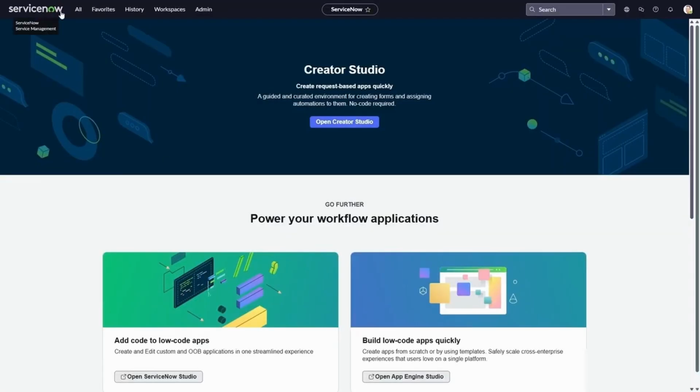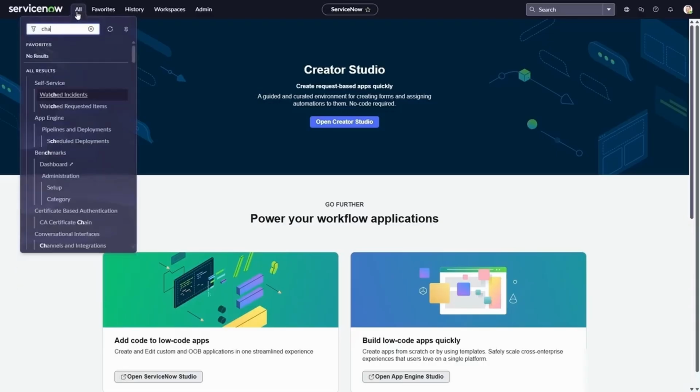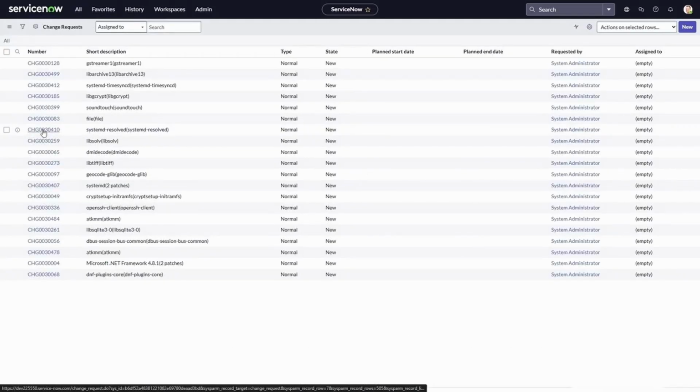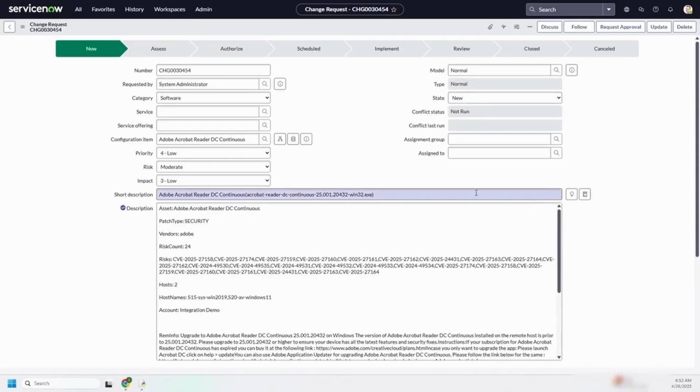Log into ServiceNow. In the Application Navigator on the left, type Change to access all change requests. Click All to view all change requests in ServiceNow. When a missing patch is detected on any vulnerable asset, Saner CVEM automatically generates a change request in ServiceNow. Open a change request in ServiceNow. The change request is in new state.